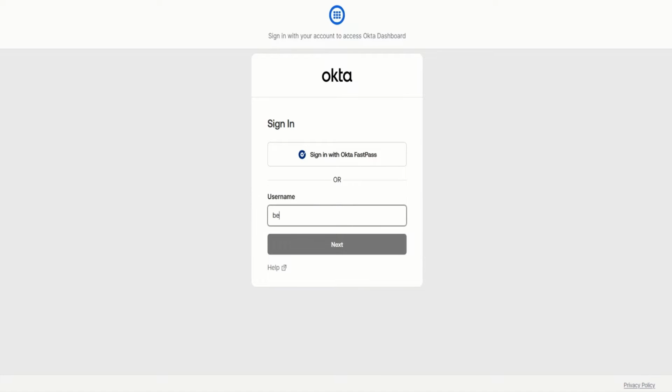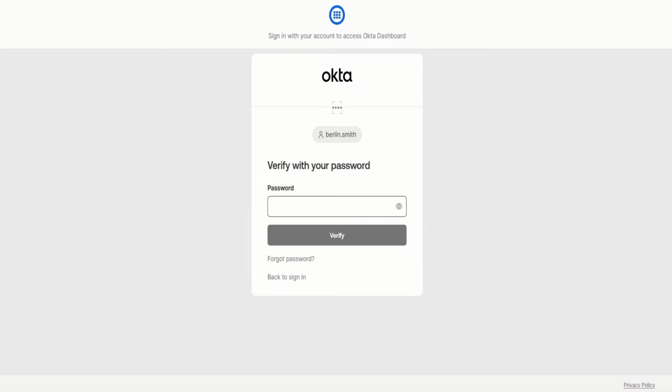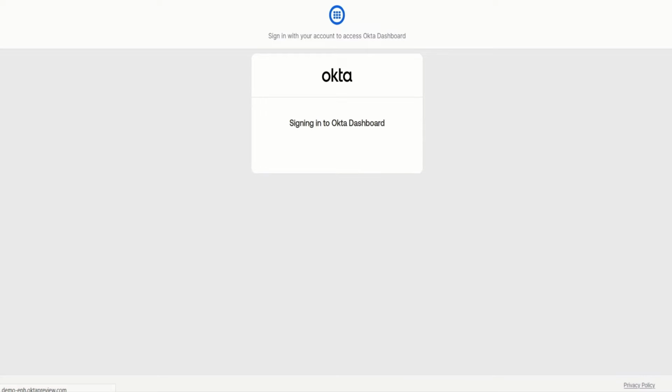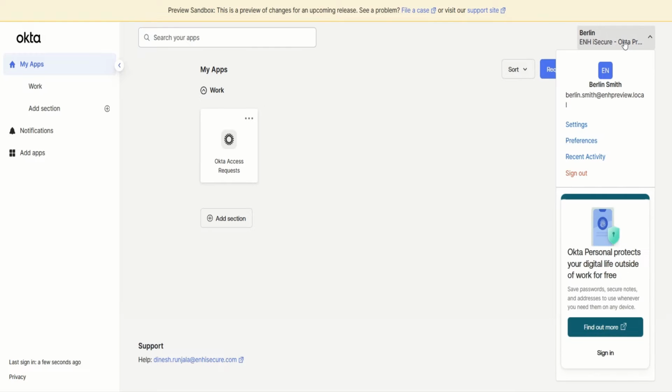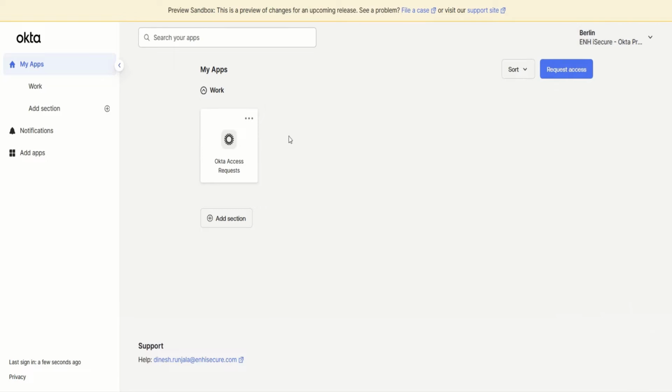To get started, I have picked up Berlin Smith, who is a developer and needs read-only access to the application database server. To request access, I am logging into Okta end user dashboard using Berlin's credentials. Now we are in the end user dashboard. On this dashboard, let me click on the access request tile, which launches the access request dashboard in a new tab.